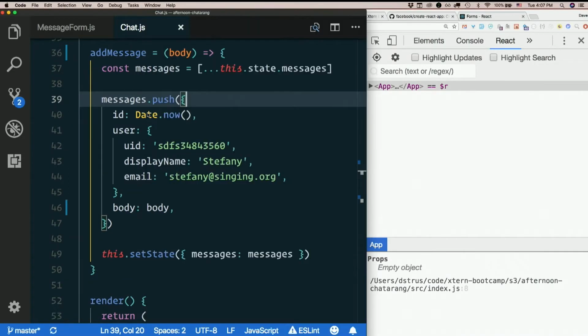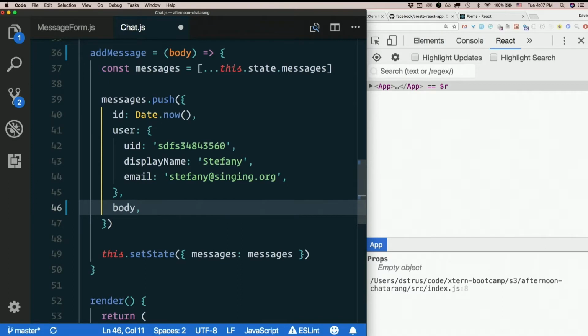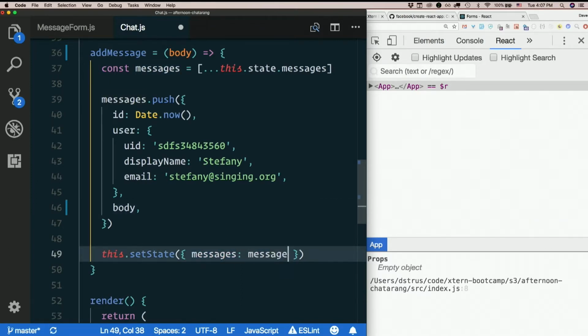Okay. One other trick I want to show you. A little shorthand that we have in ES6. In an object literal, it's very common to set a key equal to a variable with the same name. There's a shorthand in ES6. Instead of saying body::body, you can just say body. Instead of messages::messages, you can just say messages. To add a key to an object literal where the value is in a variable that has the same name as the key, you can just put that key name. No colon necessary, no value necessary. It just knows.